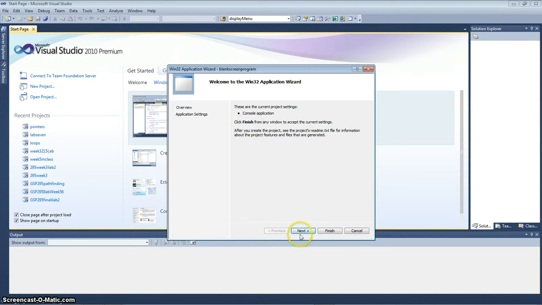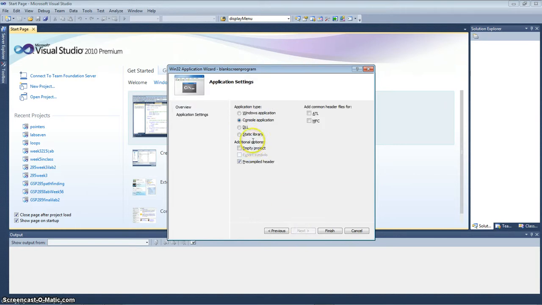Now, what you want to do here, you want to hit Next, not Finish, hit Next, Console Application, and instead of Precompiled Header, go to Empty Project, and then hit Finish. And that's going to basically build us just an empty program that we can start from.